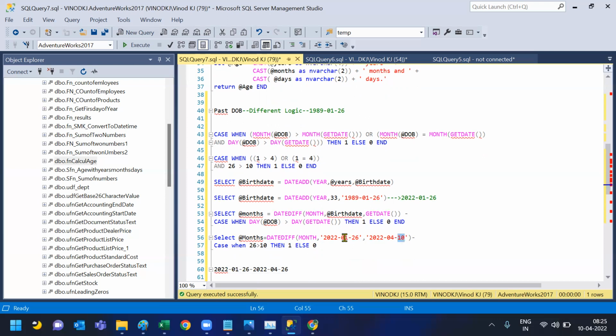It is looking only at the month but not the days, correct? That's why here we are checking whether the days are greater than or less than. If it is greater than, then definitely we need to do minus 1. So now 3 minus 1 becomes 2 months, correct? So it will be 2 months.